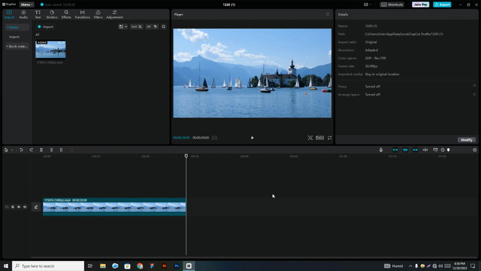In this video I'll be guiding you how to split any clips in CapCut PC software. So you can see I just drag the clip here on the timeline, but if you want to split any clip or anything in between the clips, you can easily do this.